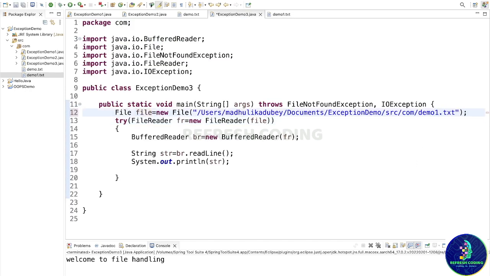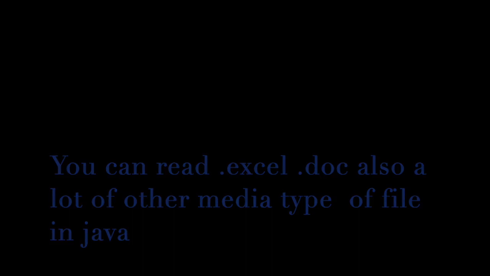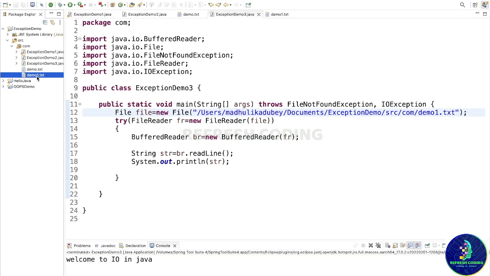I am giving the path according to my Mac, but if you are giving this path in Windows, just start the path from D, to wherever your Eclipse workspace is. After that, your project name. You can see the project name, ExceptionDemo, then src, com, and then the file name. If you read any inbuilt file, then you will have to give that path here in File, wherever that file is.